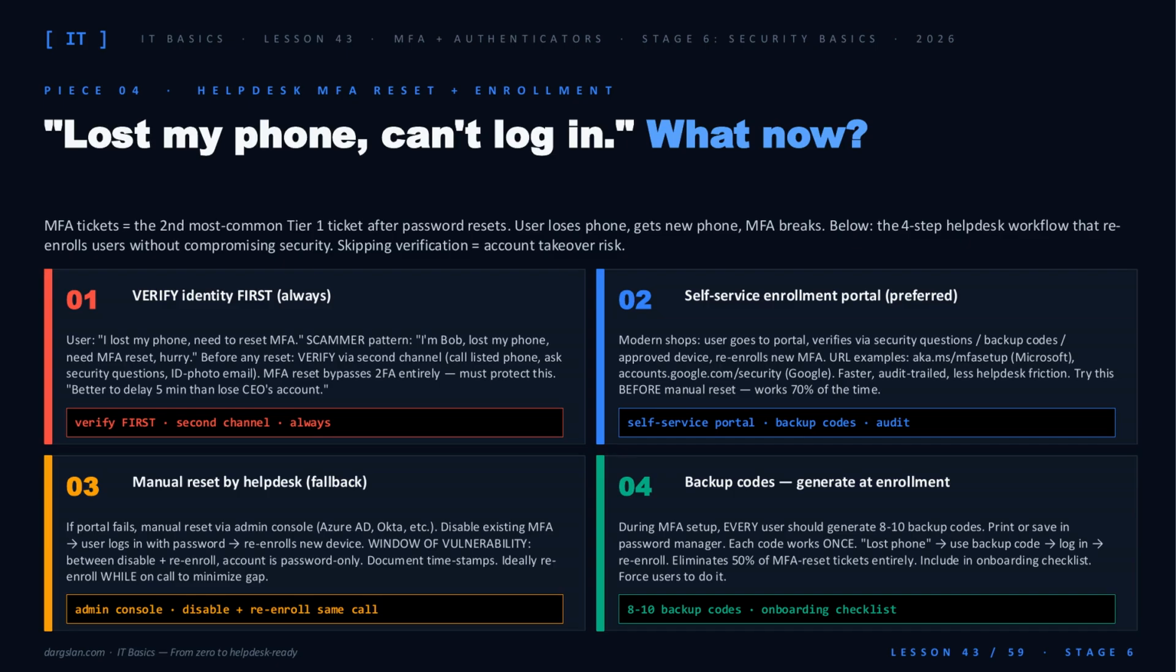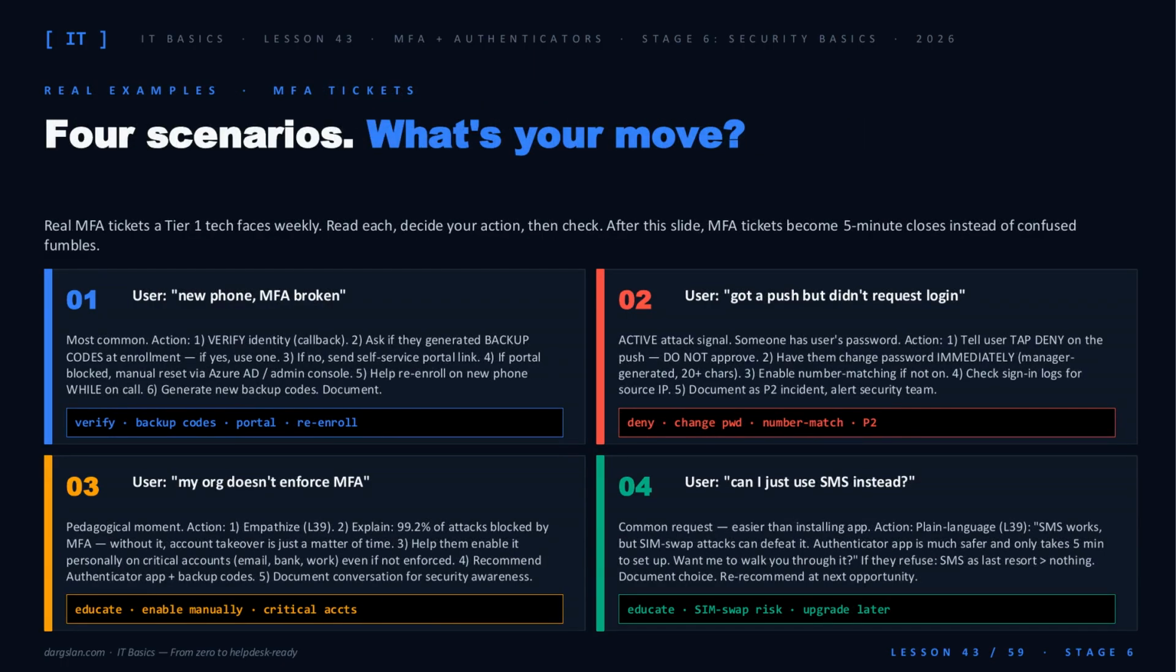Step 3 is manual reset in the admin console, but mind the vulnerability window between disable and re-enroll, so do it while they're still on the call. And step 4, the one that prevents half these tickets, generate backup codes at enrollment, bake it into onboarding, force it. Let's pressure test that with 4 real tickets.